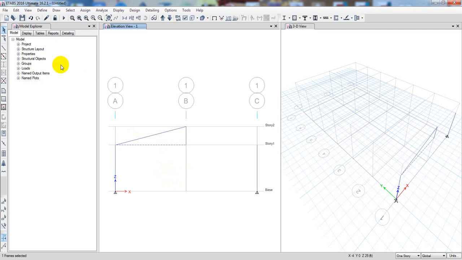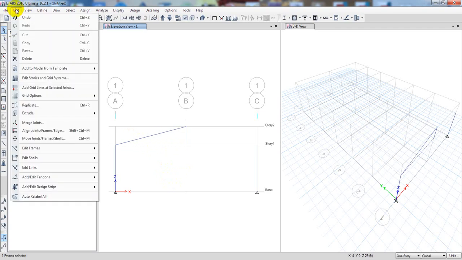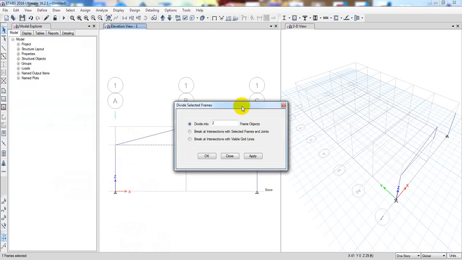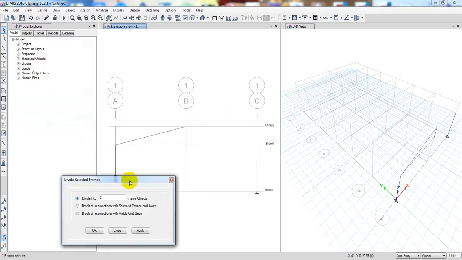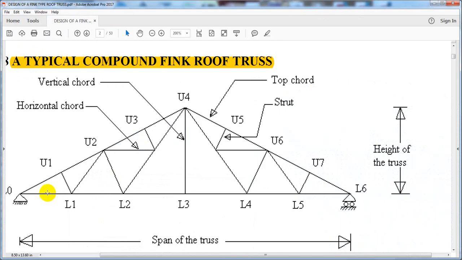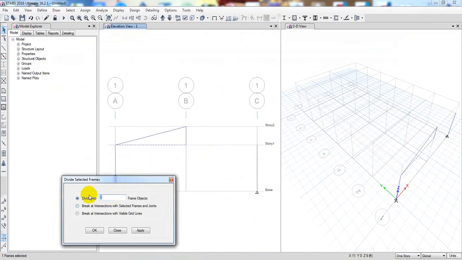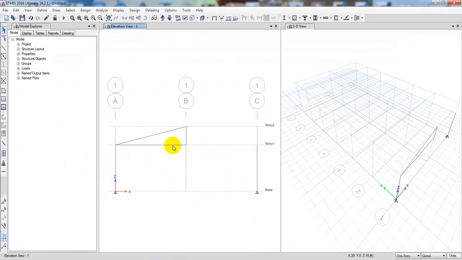After selecting that one, we'll go to Edit, then Edit Frame, then Divide Frame. We'll divide that frame into 3 parts. I give it 3, then click apply, then okay. Now if you take your mouse here, just see, that is one, that is another one, and that is another one.